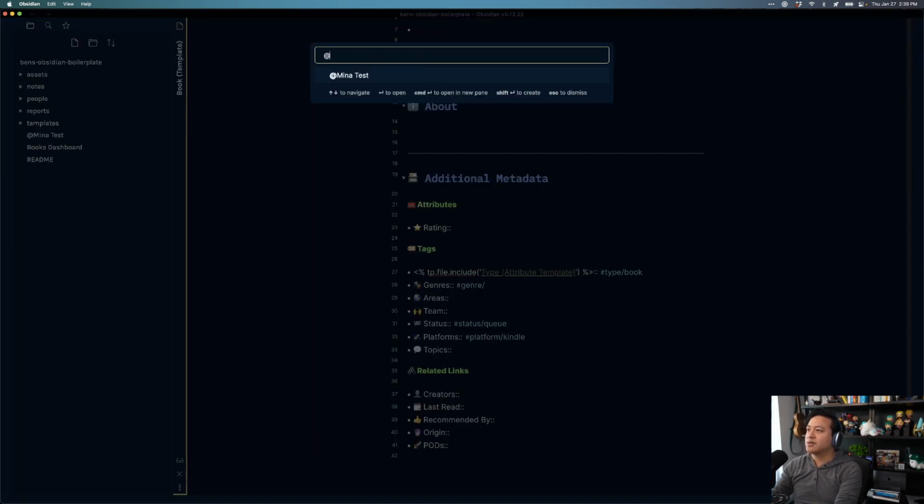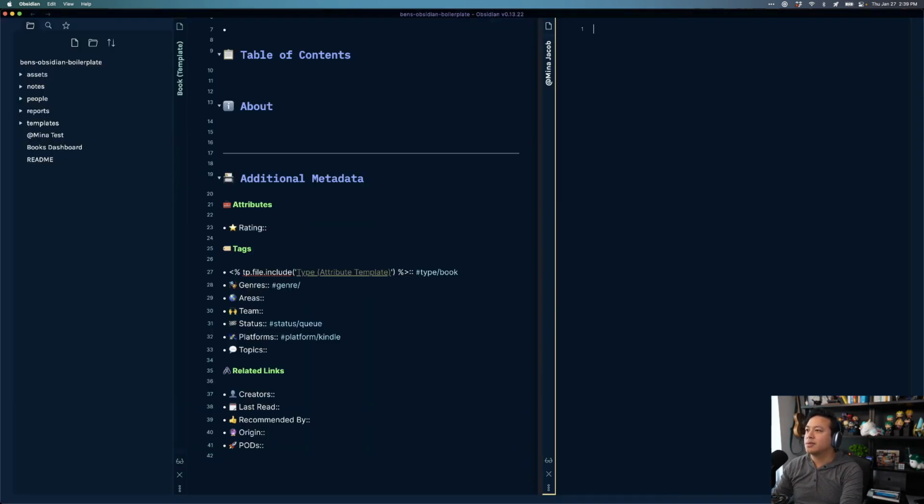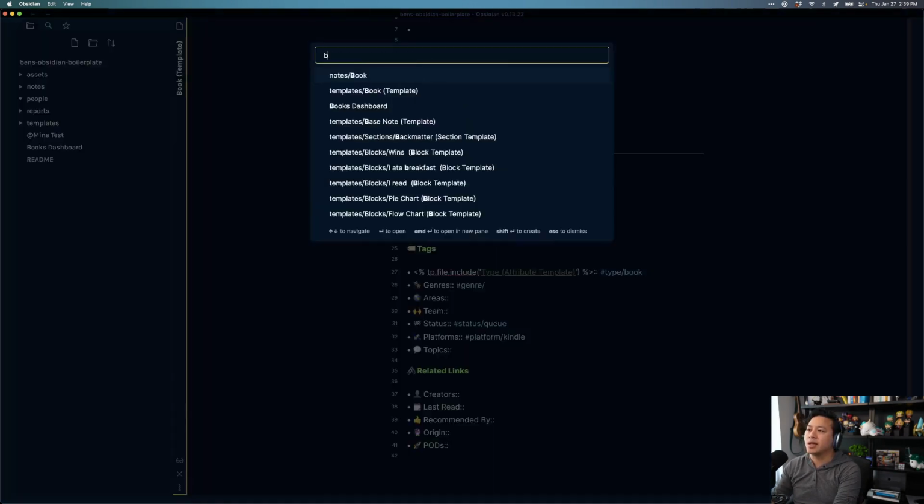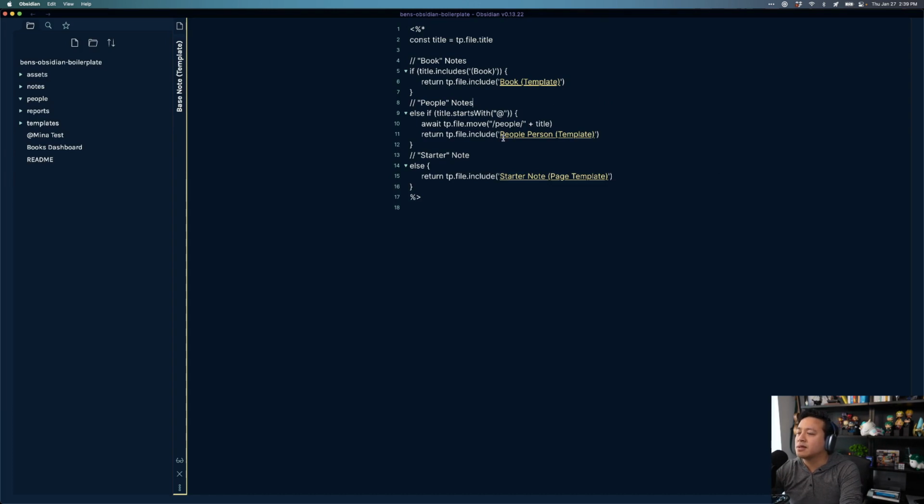So once again, let's do our Mina Jacob. Mina Jacob was created. As you can see, it populated the template, which is good. And Mina Jacob was put inside of the folder. Okay, that was great. That was exactly what we wanted. So inside of this base note, this is good.